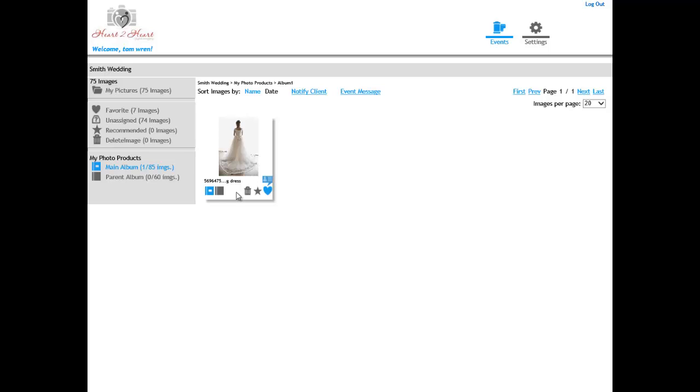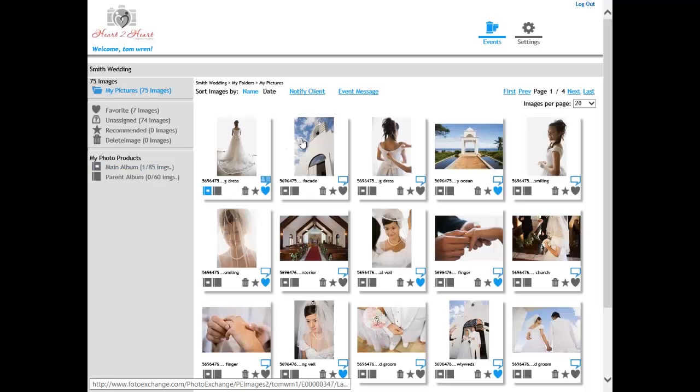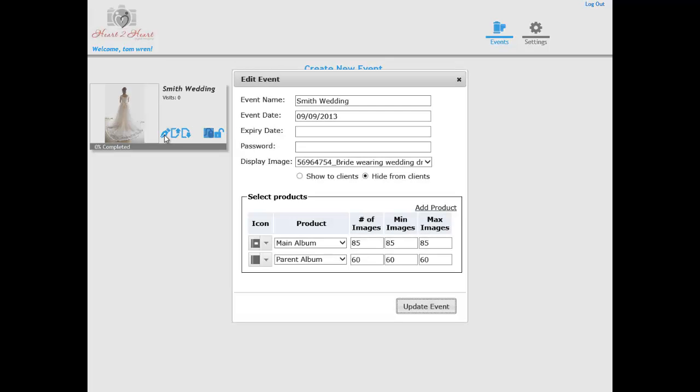Now that we're done editing the images, we can go to editing the event. So I click on the events icon, and I now see my one event here. I have an edit icon here, which I'm going to click on to edit the properties of this event. And this brings us back to the initial screen that we saw when we first created this event. I can set a password so that my client will be prompted for one when they come to this page.